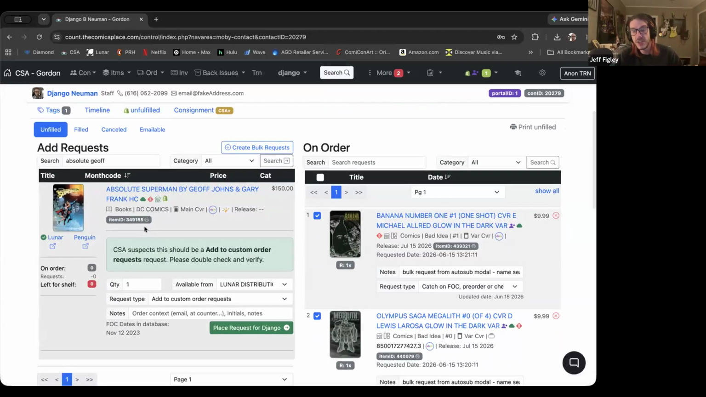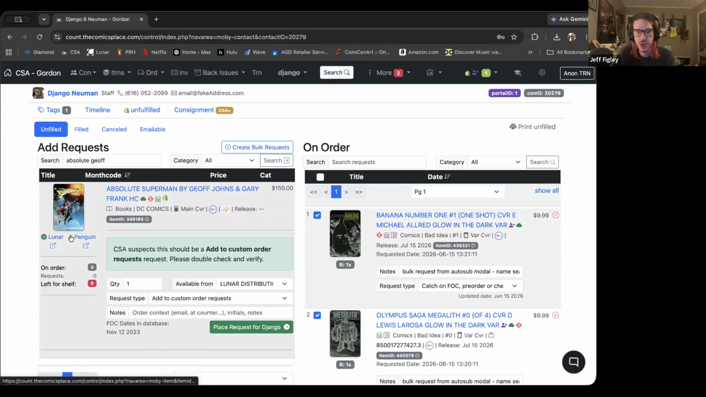But it's a good example because it does show a handful of information and paradigms that we use in CSA. So CSA went out and grabbed the image cover right here. It knows that at least in the past, this item has been available from both Lunar and Penguin. Both of these are links out to that distributor's listing for that item, so you can check stock status if you need. We do have a setup for at midnight each night, CSA goes out and checks the stock status of items on their website. That's 24 hours right now.